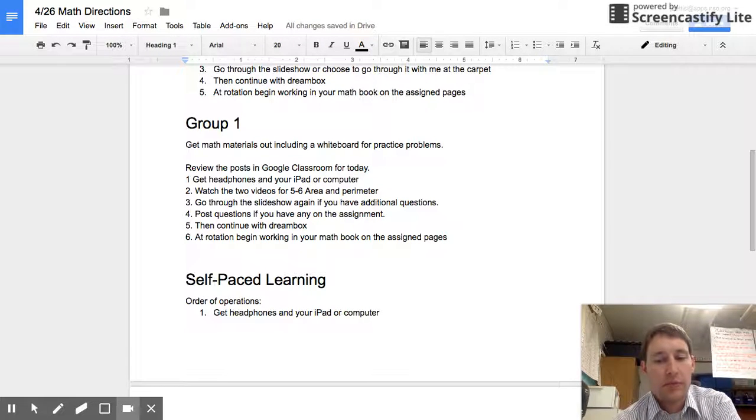So what I envision you doing today is starting the math lesson by actually looking at this document and reading through the directions and then doing those things in order. So I wanted to just try something new, give you a directions page for a few days in math, just to see if that helps you to know what things you should do in what order.